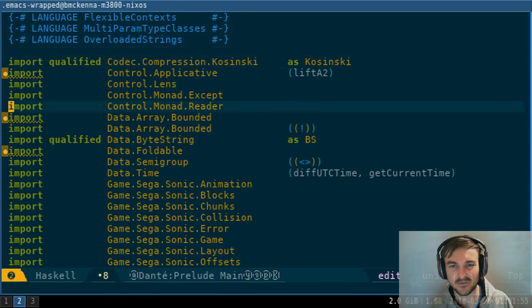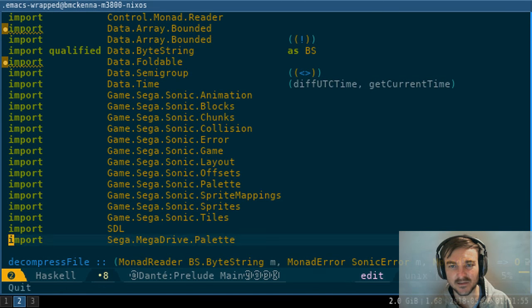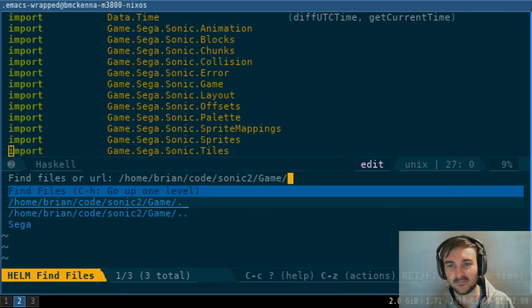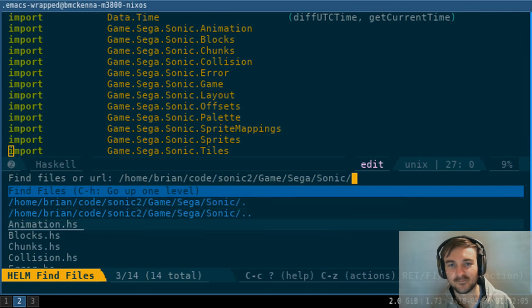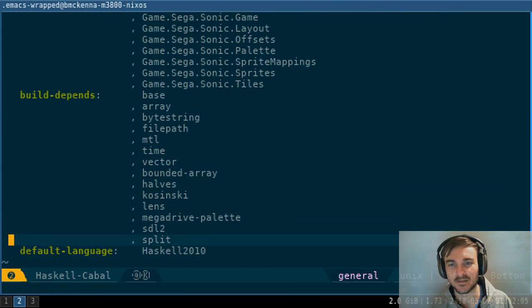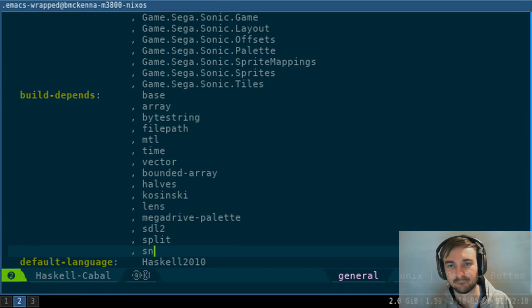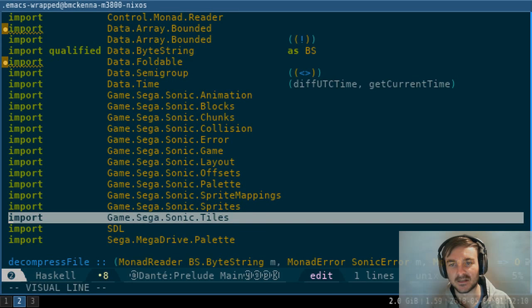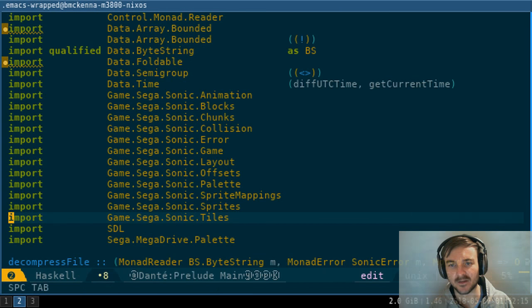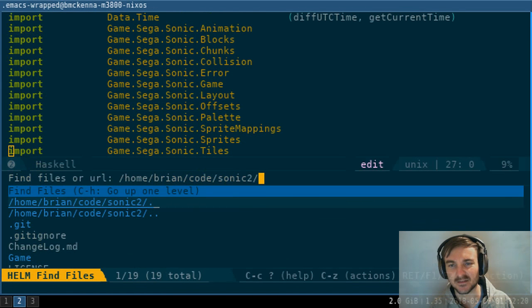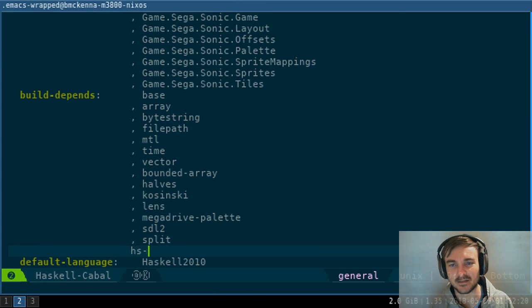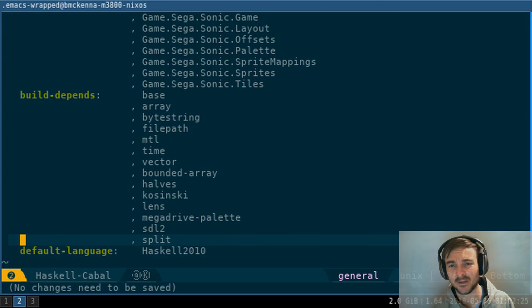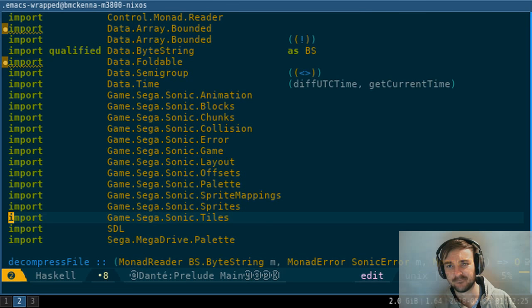The reason for that is that if you have a main.hs and you import game.sega.sonic.tiles, for example, here, it'll actually look up here. And so if you have a build depends and you try to depend on Sonic 2, instead of using the library, it'll just use the file that it finds. It'll use the file ahead of using the library. It won't use the library if there's a file that has the same thing. So that's why you should put it under source, because then if you don't have the same hs-source-dirs for your executable, it won't automatically find the files that you have there.